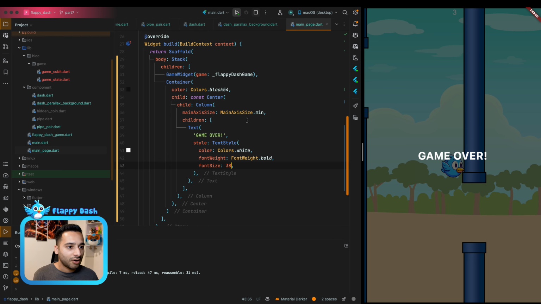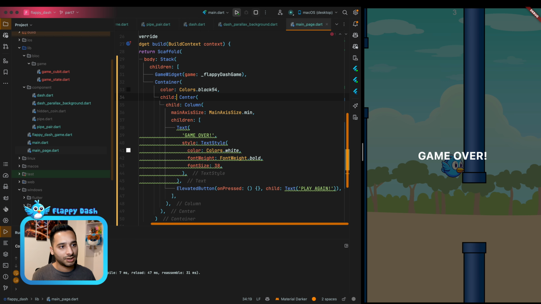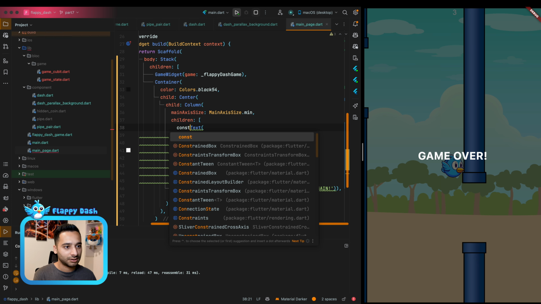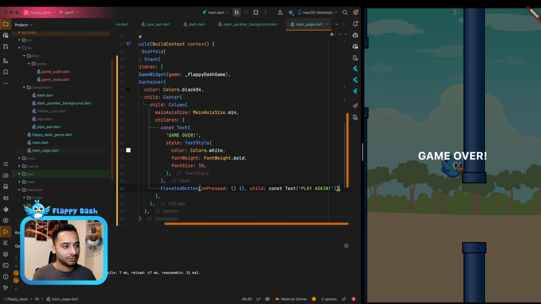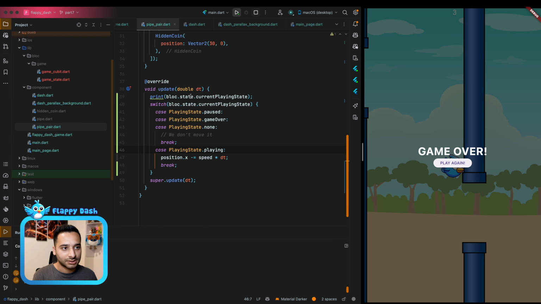Yes. And now we can have a button here. It can be a text button, for example, or we can have an elevated button. So we can have a text of play again, and let's remove the constant keyword here, and let's just add it here and here. So if I hot reload, you see that we have a button here, which is the play again. And let me remove this log because it is annoying here. Where is that? Yes, it is here.